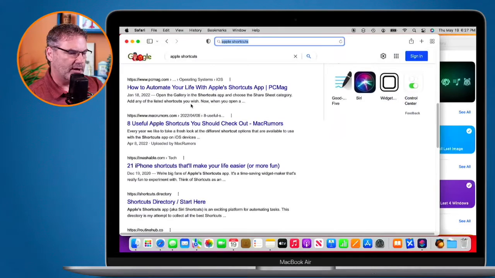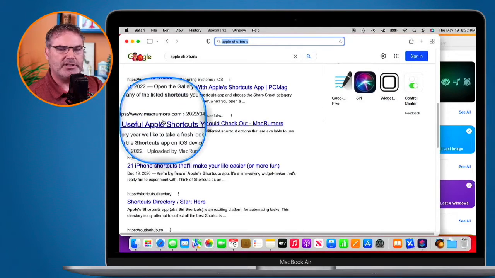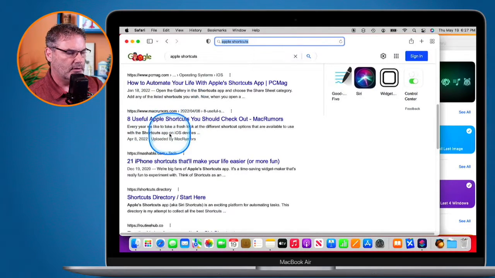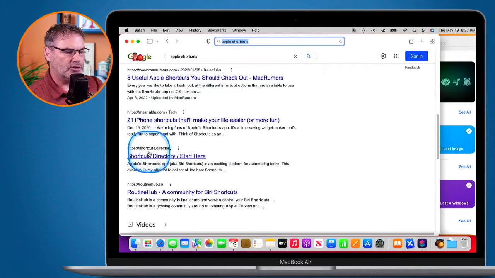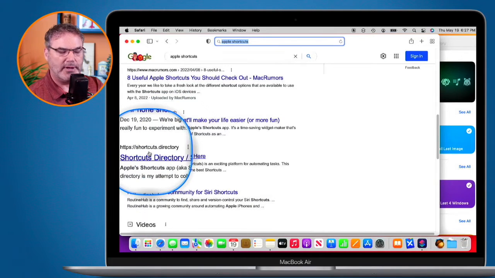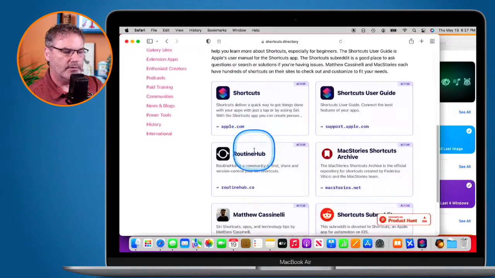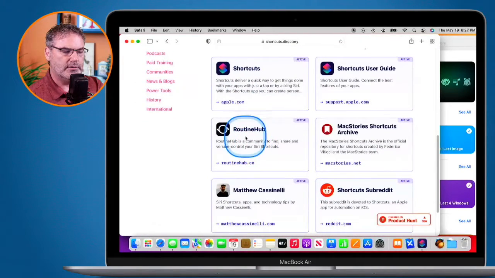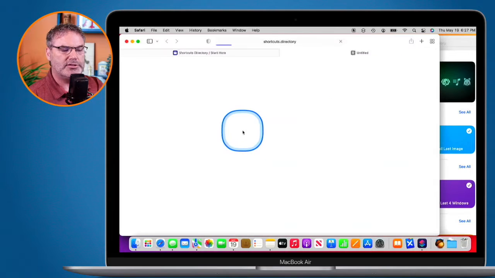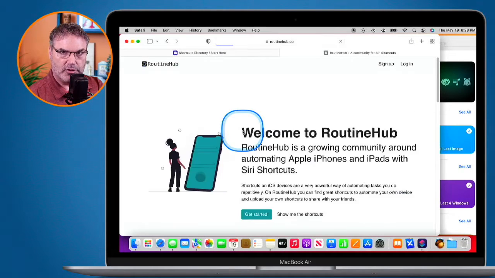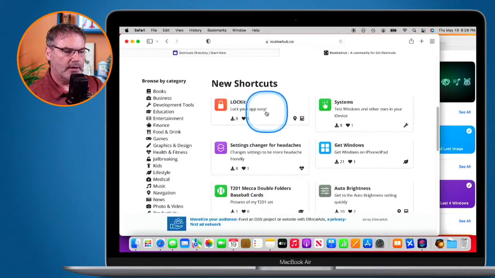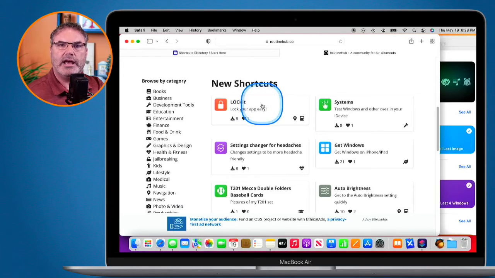But you're going to see down here, MacRumors has 8 useful shortcuts. Mashable, there's 21. Here's a shortcuts directory. They probably have quite a few of them. Let's go ahead and click on that. And now you can see all these different shortcuts. You can click on them. Routine Hub is another site that has shortcuts. And all I have to do is click on these and I can add them to my shortcuts. So you can find them on the web as well.